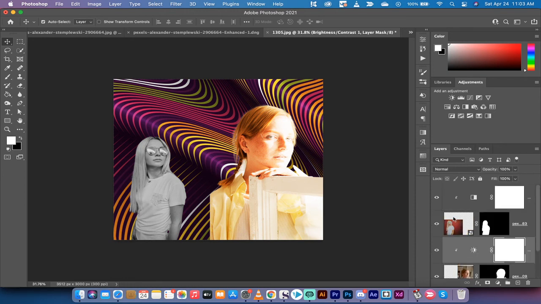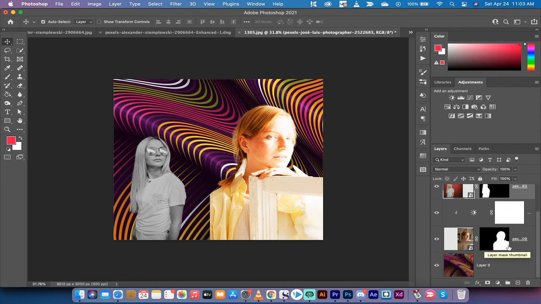The lady at the top here on the left side has only the black and white adjustment applied to her, and the background layer stays the same. That's the whole thing in a nutshell, guys.